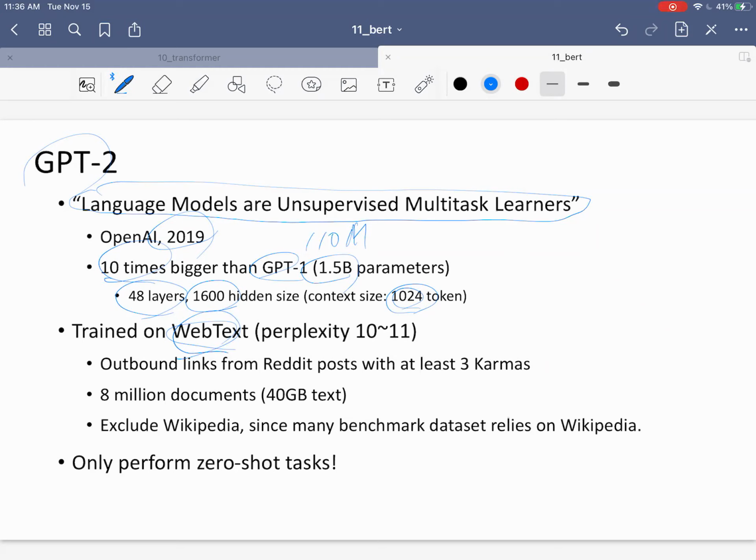And their forward language model perplexity was 10 to 11. GPT-1's perplexity was 11 point something, right? Sorry about that, not 11. It was 18. GPT-1's perplexity was 18. Now it's decreased towards 11. It's a decrease actually, 18 to 11. It's a dramatic performance boost basically.